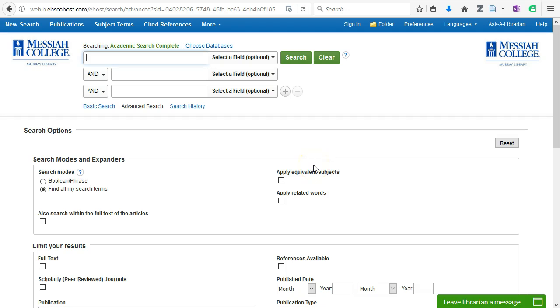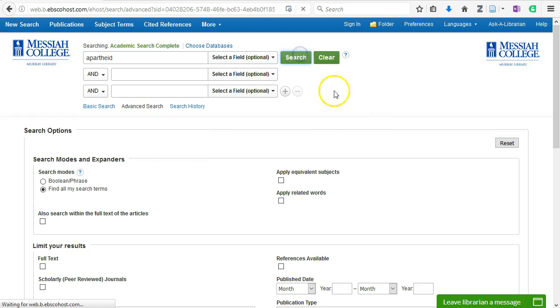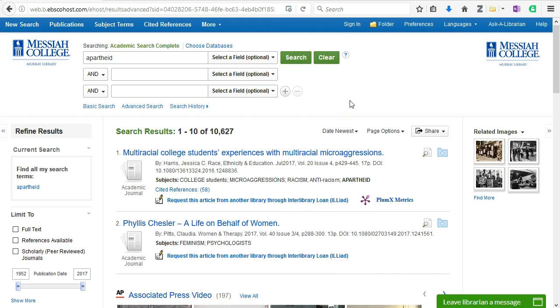Once I access the database Academic Search Complete, I can start my search. I might start my search with a simple keyword search, such as apartheid, as that is the major topic of my research paper. See that with this simple search I get more than 10,000 articles. It's way too many to even start reviewing for use in a research paper.